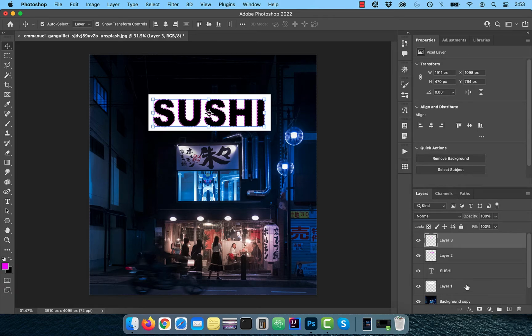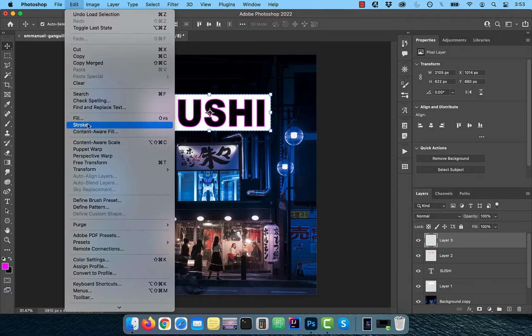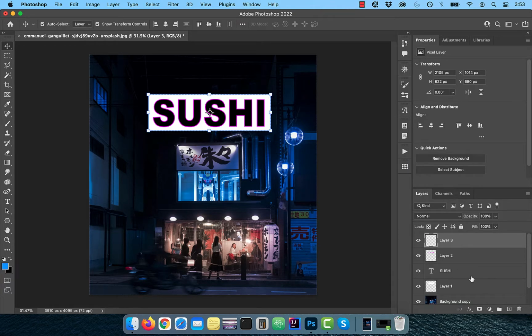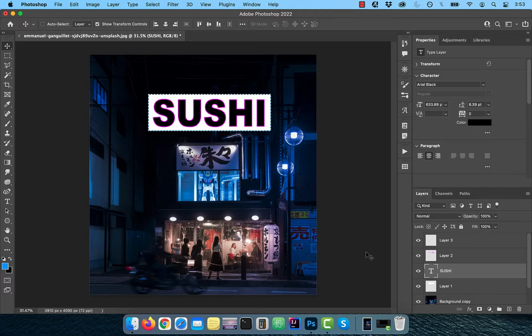Now create one more layer and Command-click on the layer 1's thumbnail. Click on Edit in the top menu and choose Stroke. This time pick a blue color. Use the Control or Command D shortcut to deselect the current selection.